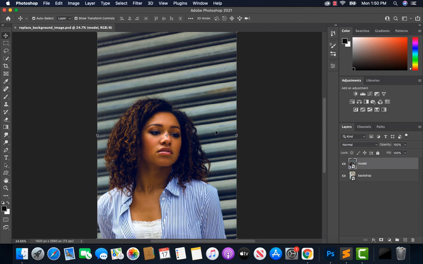To get started, we have to select the lady in the image and hide the background. For this, we can use the Quick Selection tool to select just the shape of the model. Make sure that the model layer is selected. Now go to the toolbar and select the Quick Selection tool.